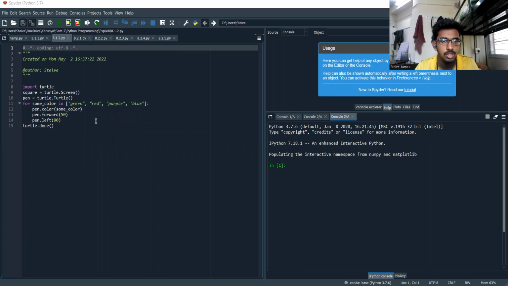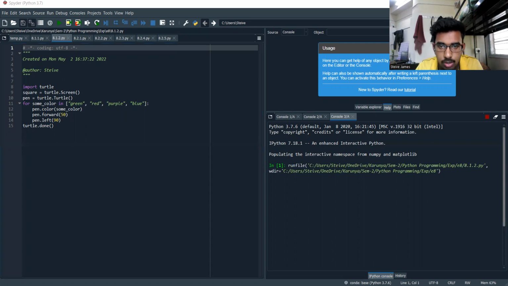And now I'm going to use the color function, and I'm going to draw each and every line using these colors. And now I'm going to move the pen forward 50, and turn 90 degrees left. And that's all I'm going to do with this for loop. So that I'll be getting the turtle.done to close this program. And now I'll run the program here. So you can look at the loop. Look, I have formed a square here using green, red, purple, and blue, so that I got the colors here.